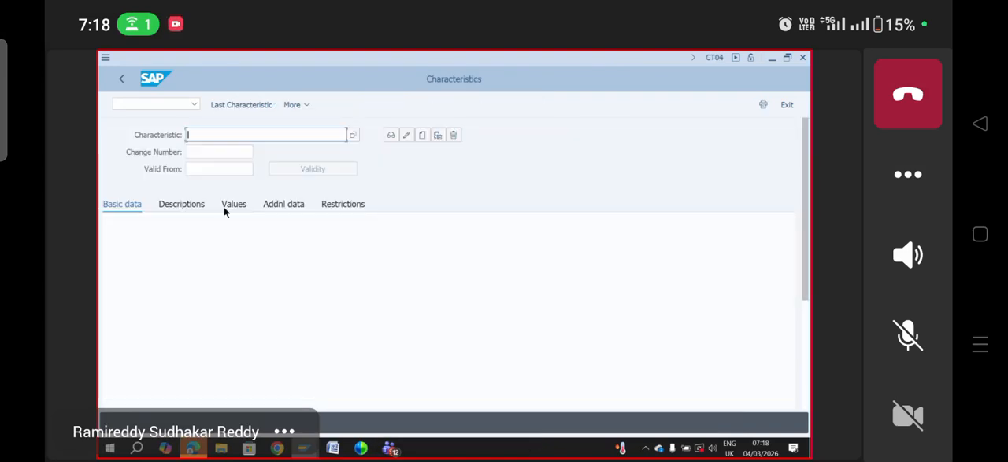Yesterday, we created characteristics. In the PR, the total PR value field has to be read. In that field, if the value satisfies some amount, then the PR has to be released at the header level. Then you create a characteristic for the PR total value field.